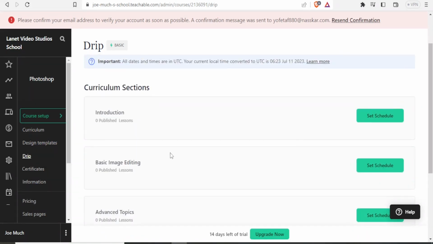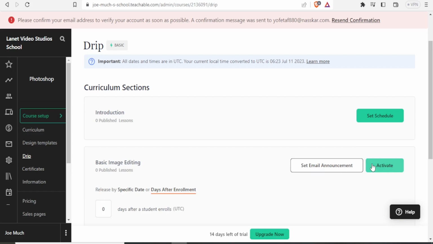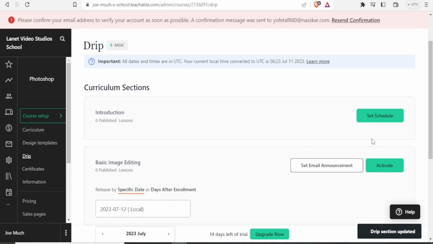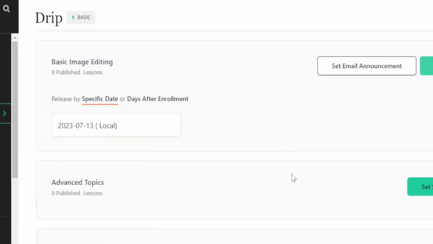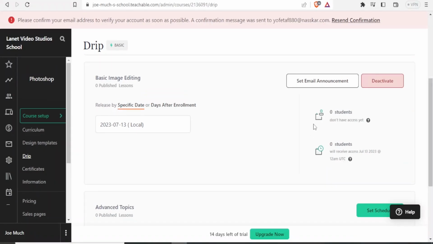For instance, if I now come to the introduction, basic image editing, I can set the schedule there. If I click on set schedule, I can release by specific date or days after enrollment. Or I can also just automatically release this course on a specific date. I click on specific date, then I can just set the date here. I can say maybe this course will be released on 13th. I click on that, and then I click on activate. And now my course has been activated. You notice now we have 0 students, but none has access yet and all this. So that is how you do that.